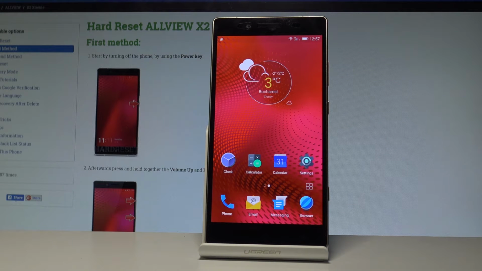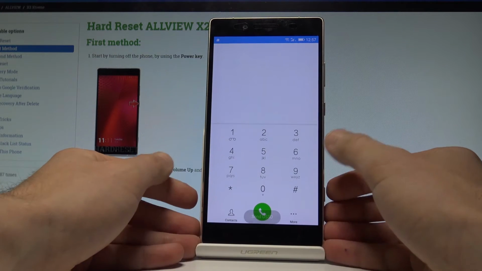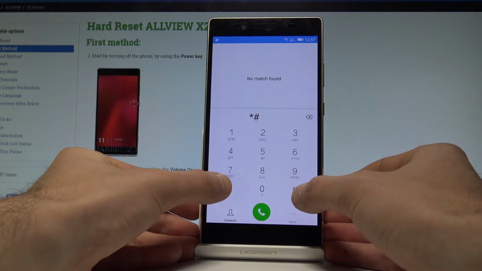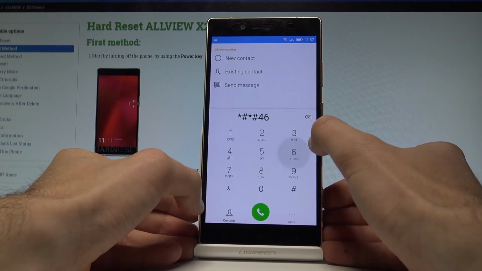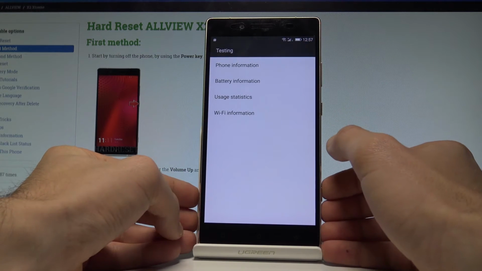Here I have ALLVIEW X2 Xtreme, and let me show you how to use secret codes on the following device. So at the very beginning, let's start by using your home screen. Let's open the phone's dialer right here, let's activate the keypad, and let's use the first secret code, the Android testing menu. Let's input asterisk hash 4636 hash asterisk. As you can see, the testing menu just pops up.